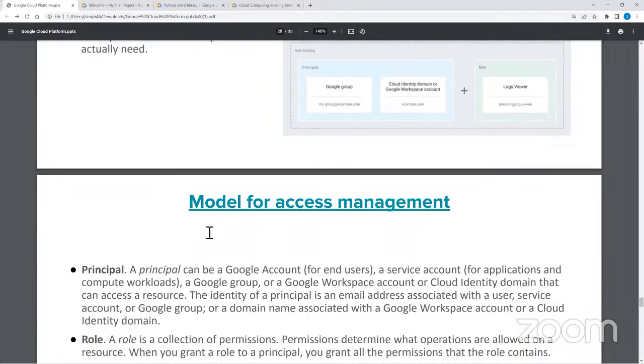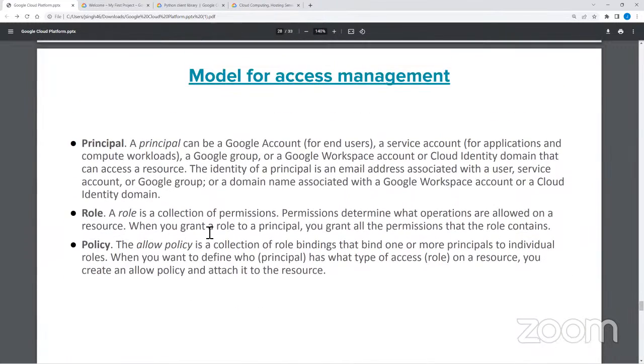Okay, so I'll just briefly touch upon the model of access management. The principal we just saw could be a Google account. Like in the case of a trial account created by me, it would be my Gmail ID, for example. We will call it a principal. It is nothing but an entity to which access is given or revoked.